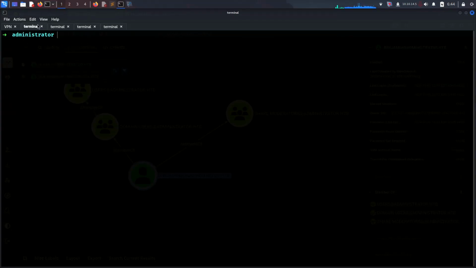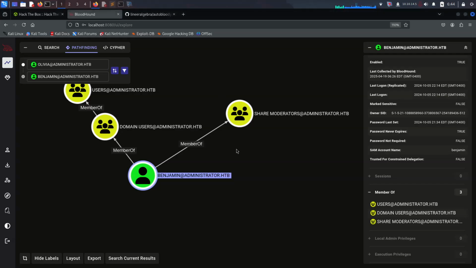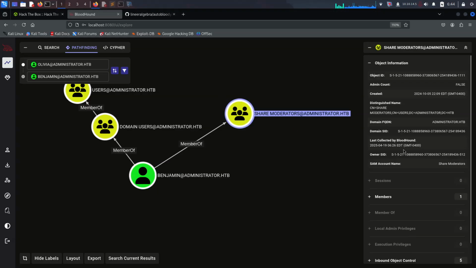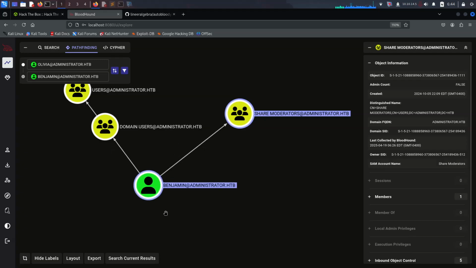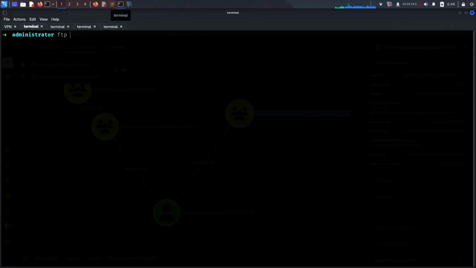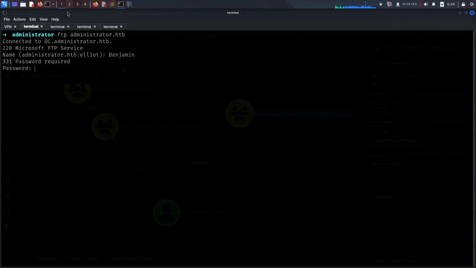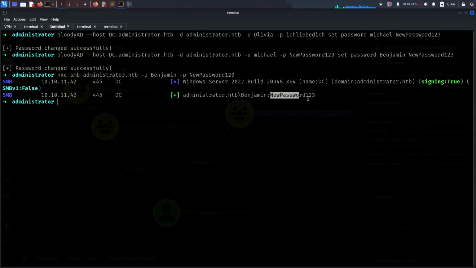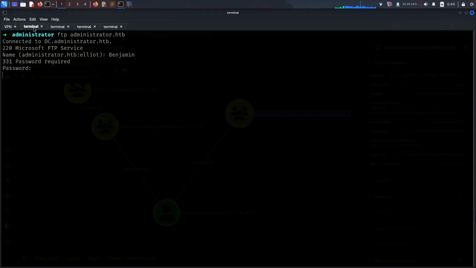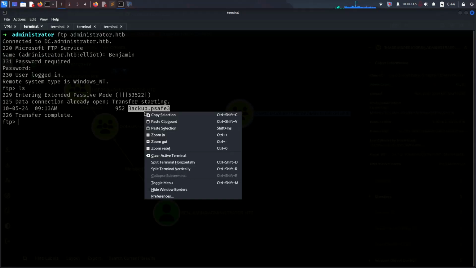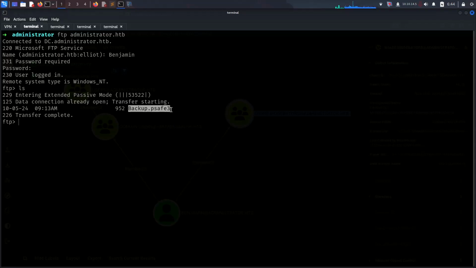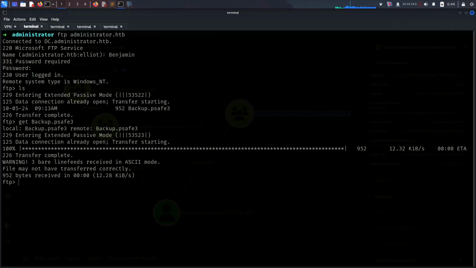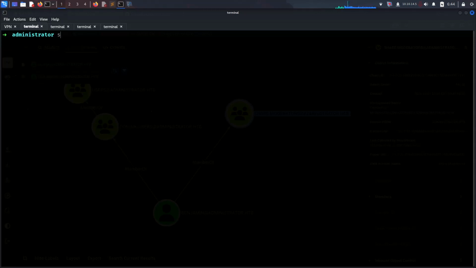The share moderators group is connected with FTP. If you remember, we got the FTP server here before. So it seems like we have to connect to FTP with Benjamin. I just want to run FTP and give it Benjamin, right? For the password, we got the new password 123 for him, and then user logged in. So now we are in, and we can just run ls, and we got here backup PC password save.